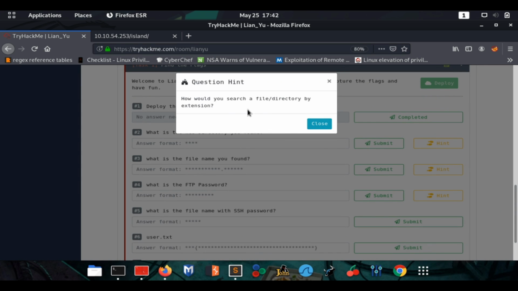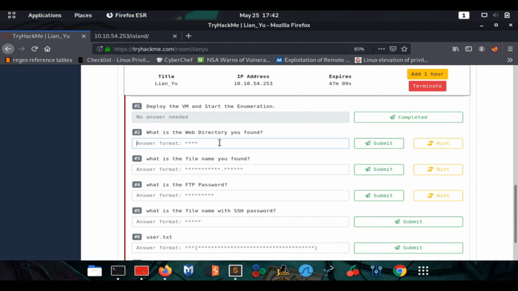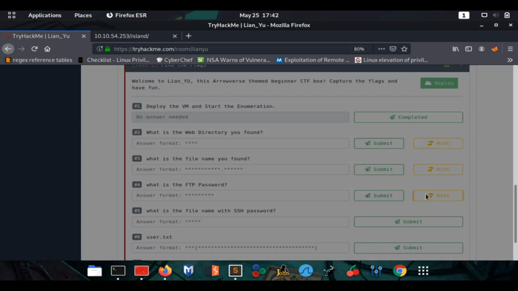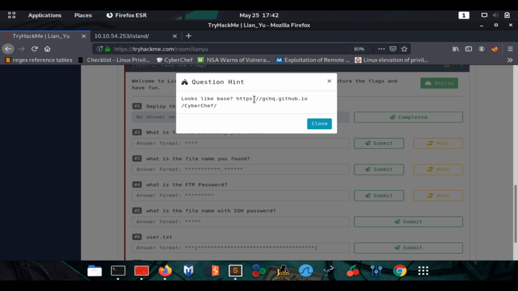It says, how would you search a file directory by an extension? So most likely we're going to have to use GoBuster again. As soon as we figure out what this hidden directory is right here, we'll most likely have to use GoBuster to find another file using a file extension. And then what is the FTP password? Most likely in that file we'll have the password for the FTP. And it says right here, it looks like base.